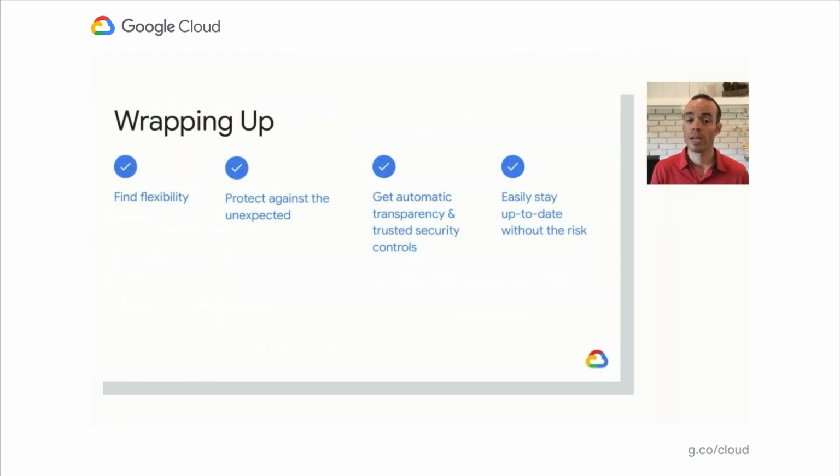To wrap up, hopefully these features help you find a bit more flexibility in your environment with things like BigQuery federation and committed use discounts, help you protect against the unexpected, be that user error with point-in-time recovery or a regional outage with cross-region replication and disaster recovery. They'll allow you to get automatic transparency and trusted security controls, things like private IP and now the addition of VPC security controls, as well as customer-managed encryption keys. And we'll round it out with our new maintenance notifications and rescheduling functionality. As you can see, Cloud SQL is continuing to build its momentum with respect to enterprise features, and you can expect to see more of this in future offerings.